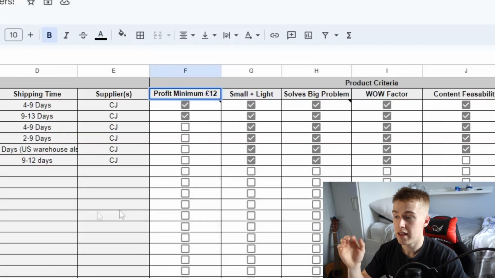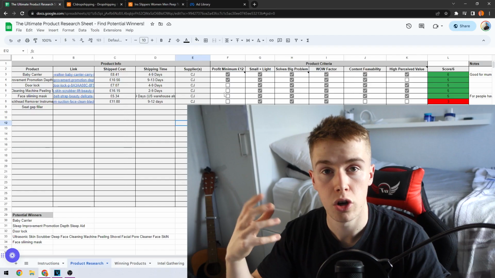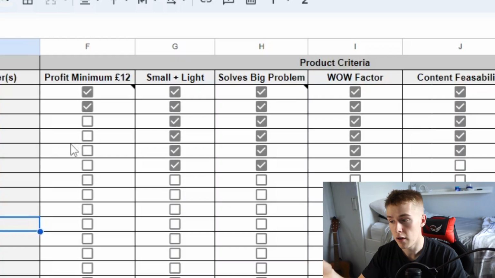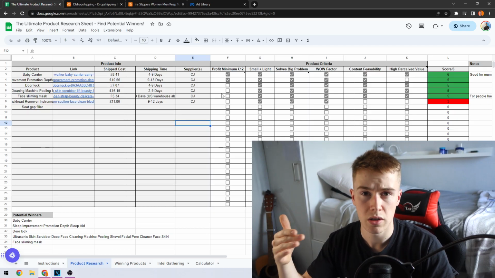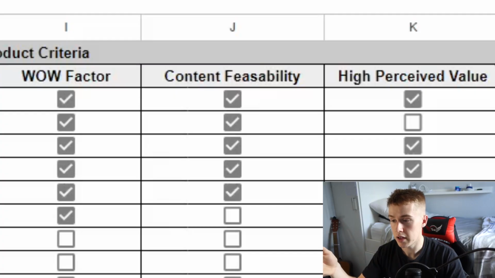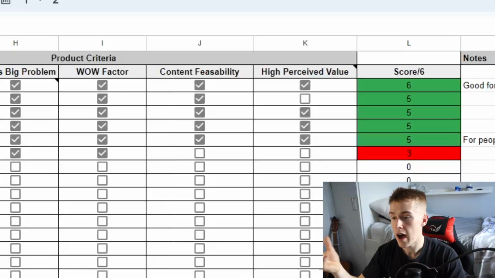These different criteria include profit minimum 12, small and light due to usual lower shipping costs, solves a big problem, this makes marketing the product easier, and you can also sometimes charge a higher price. Content feasibility. How easy will it be for you to find or create content for that product? High perceived value. You can charge more for a product if it's seen to be high quality and worth more. This is pretty self-explanatory, but very important.